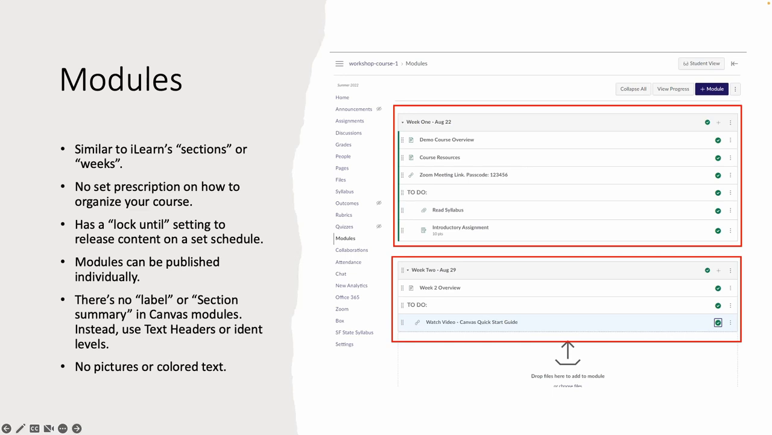So modules are a lot different than what iLearn sections were. For starters, there's no label feature or there's no section summaries. So you can't have any big paragraph style text. So if you wanted to give like a week overview, you can't have that text displaying directly on the module. You also can't have pictures displaying directly on modules or any type of colored custom text.